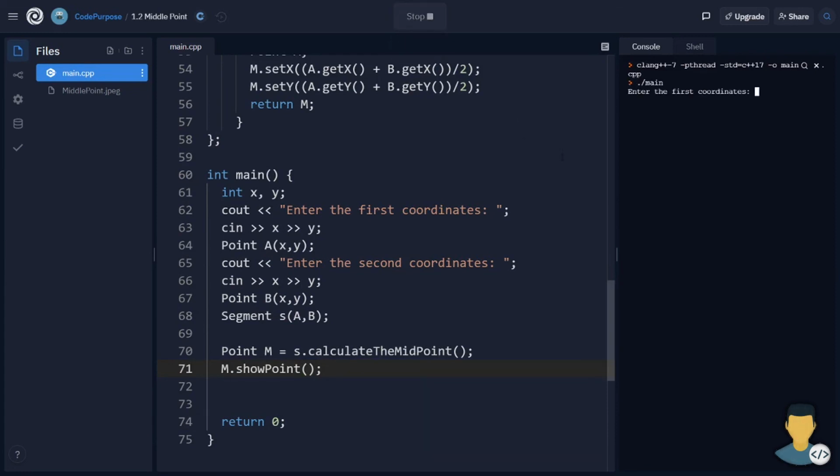Enter the first coordinates. It seems something is wrong. Let me just try it again. It's lagging. 4 and 2, and 6 and 2. There you go, guys. The middle point is 5 and 2. What happens is 4 plus 6 divided by 2, it's 5, and 2 plus 2 divided by 2, it's 2. This is how we calculate the middle point of the AB segment.